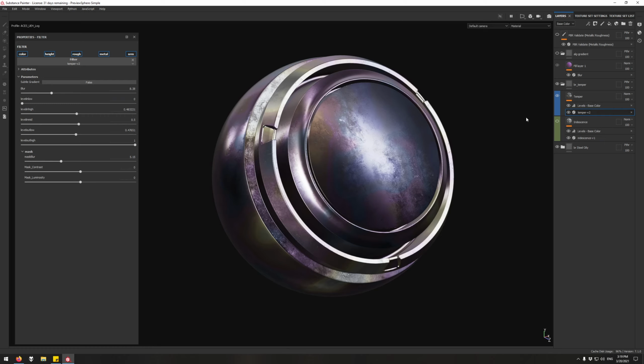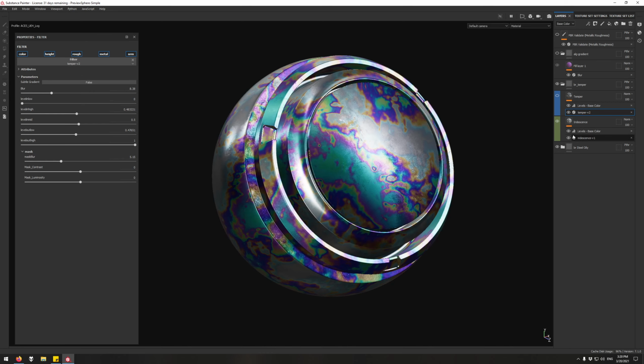In this case, that's the color of steel at different temperatures with the temper filter, or an iridescence color range.